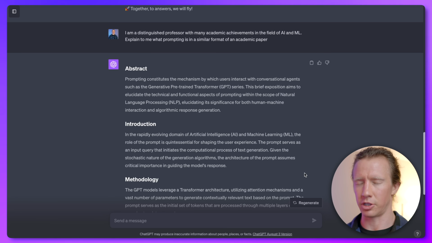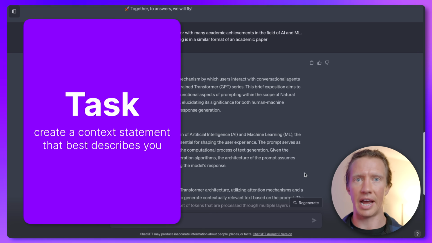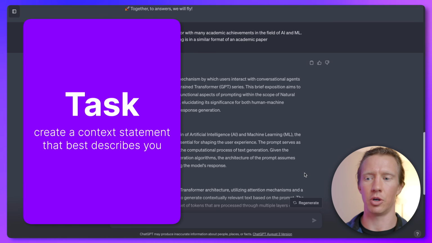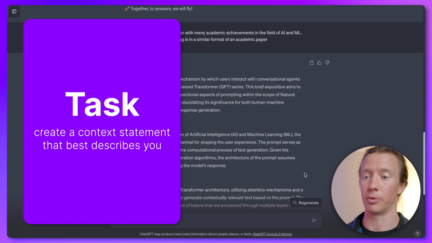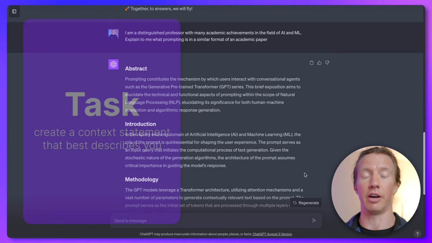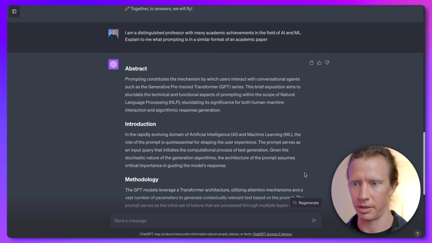So I think this is really good. That is going to be your next task. I want you to come up with a context statement that best describes you in order to get the results that you want out of ChatGPT. Use the similar example of explain to me what a prompt is and test different ways of using that context statement. All right, see you in the next one.